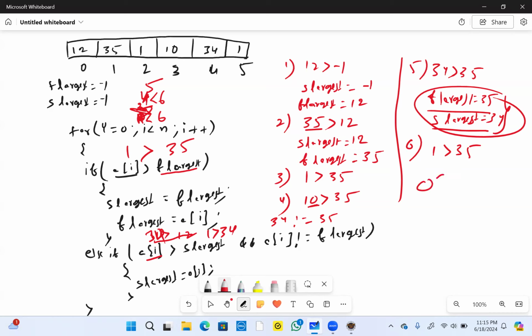This is how we need to solve this problem in a single for loop. This will take just order of n time complexity with a single for loop, and we are not using any extra space, so it will take order of 1 space complexity. Let's write the logic.